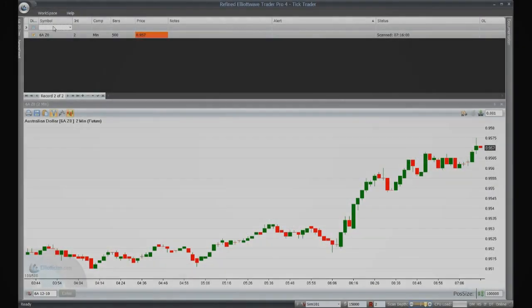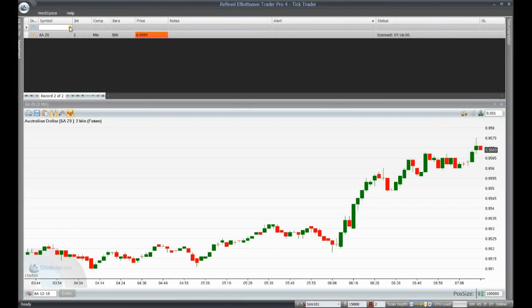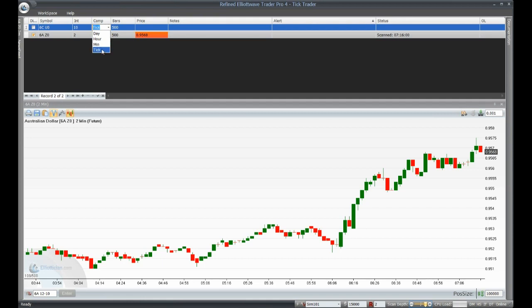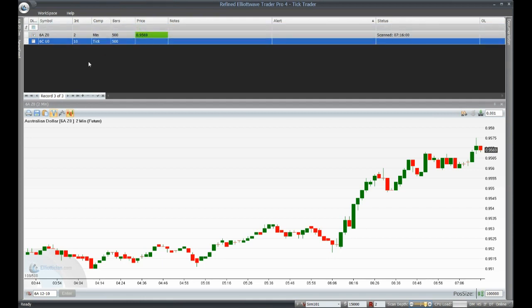Add more symbols. I can type them in, or use the drop-down box, which has some that I've already put in there. Here's the Canadian. We'll move that to, let's say, 10 ticks. Okay, 500 bars. I keep tabbing over. And that's how we build a watch list.